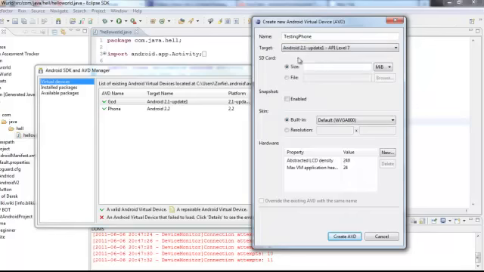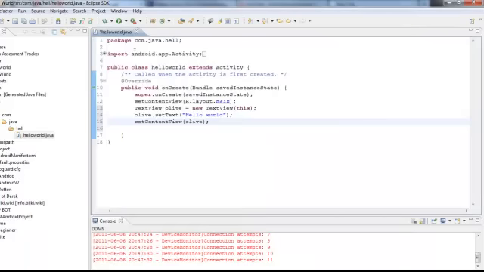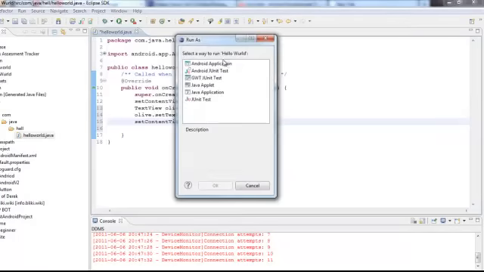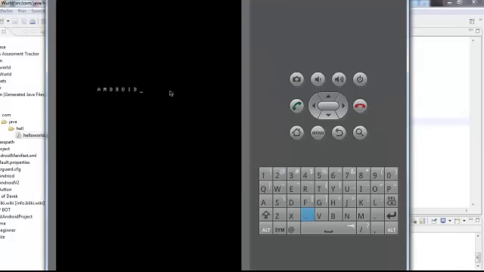Target will be what you selected. Leave all of that stuff unless you want a different skin. Resolution. Nah, leave that if I were you. Create AVD. So, it's all good. Close that. Click the Run button. You will need to select Android application. Now the Android virtual device that we just made will load. This will take around 5 minutes.